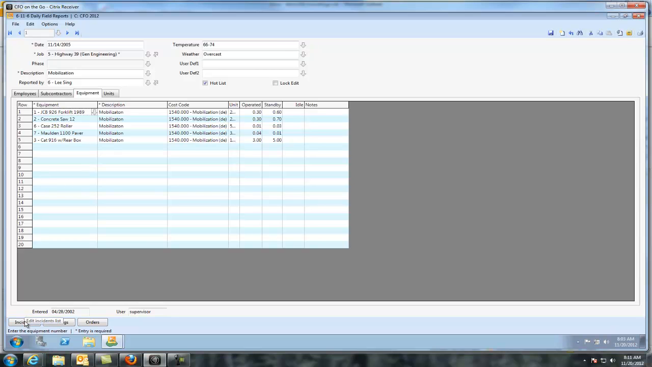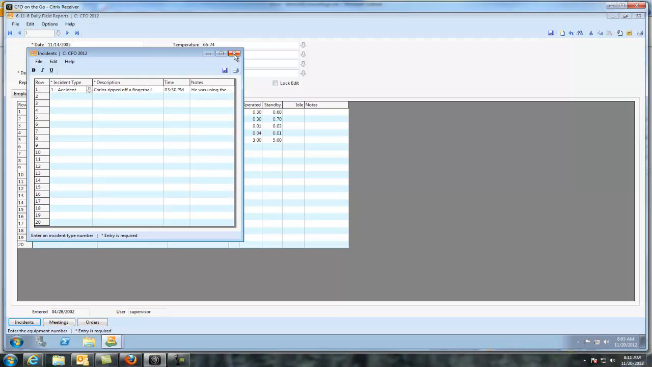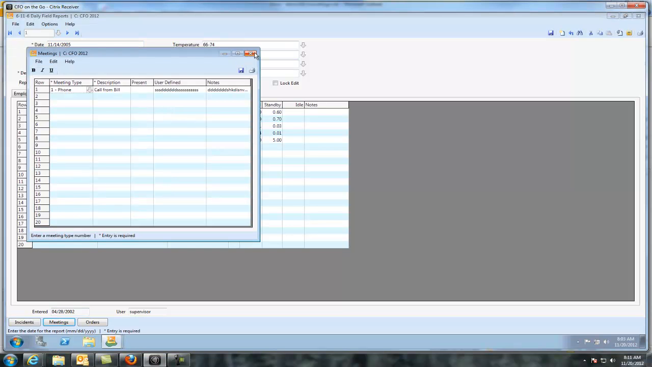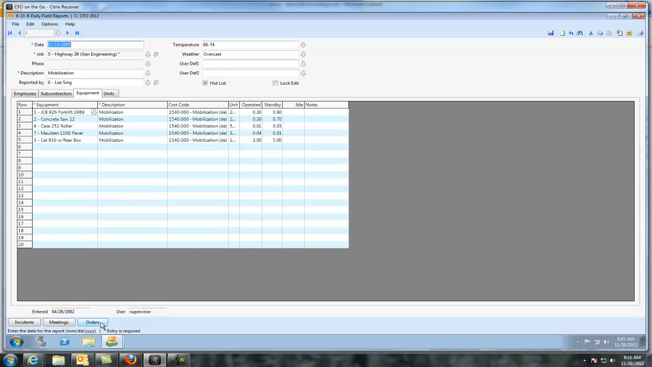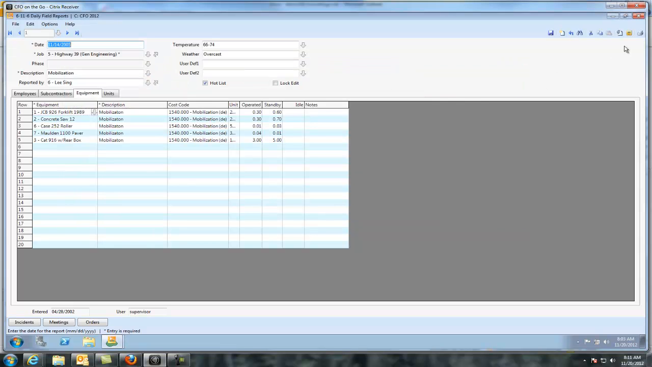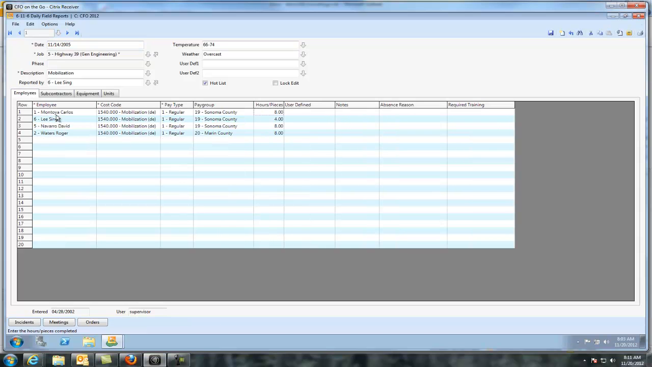Down at the bottom here, if there was an accident or something you wanted to record, the notes go there. If I had a meeting, I can document all of my meetings here. Let's see what else I got. Up here in the very top right-hand corner is a little paper clip. If it's white, it means there's something attached to it. I can attach job site photos here if I want to, by day. But here's why I want you to do this. I've entered the employee each day so I know what they did.